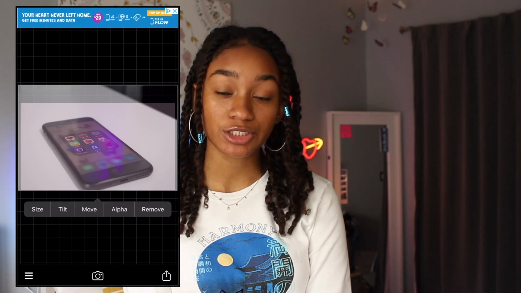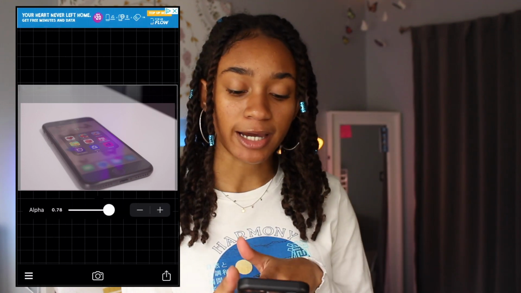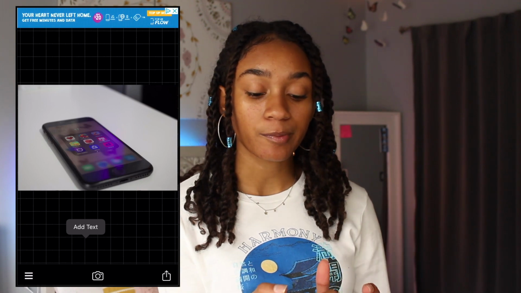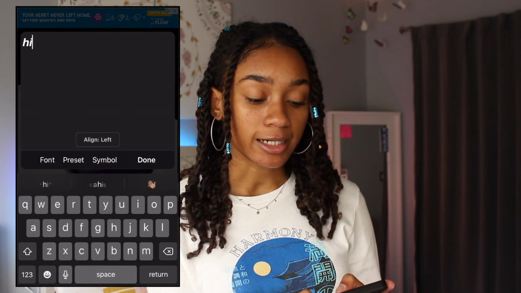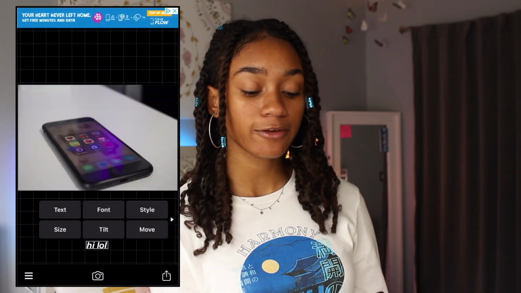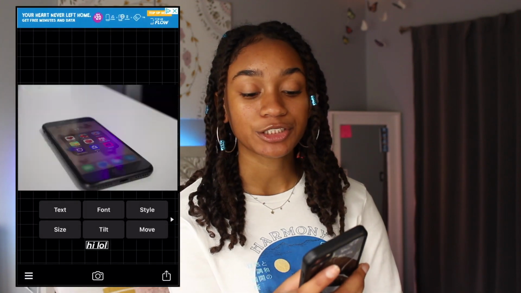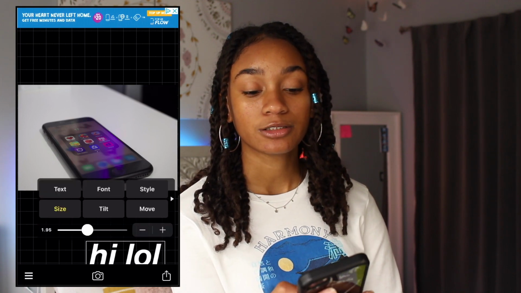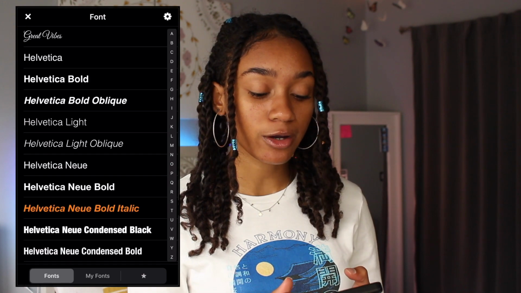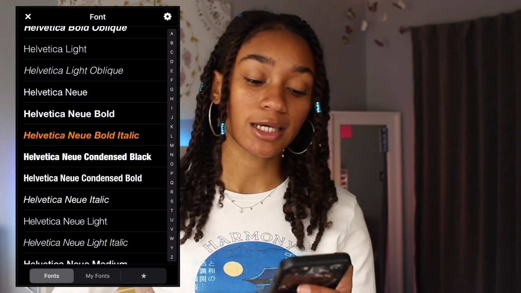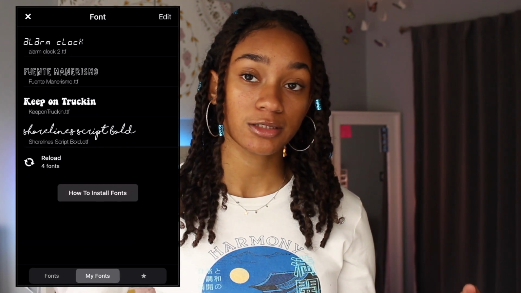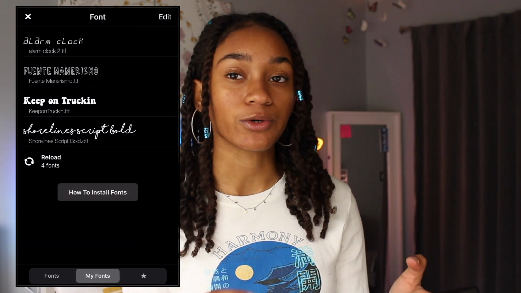Once it's in whatever position you like, you can make the alpha back to 1, and then you just want to tap the screen and the little add text button will pop up, and you want to click that and type in the title of your video. And then from here you can click on the text, you can change the size, and you can change the font. In Phonto there's a ton of different fonts you can choose from, but I almost always use Helvetica New Bold Italic. And you can also import your own fonts into the app, and it gives you a little tutorial on how to do that.